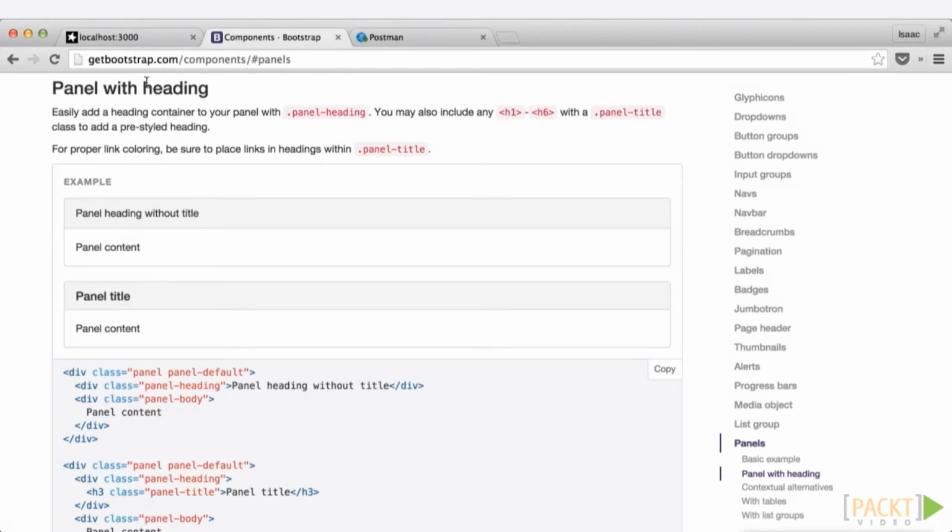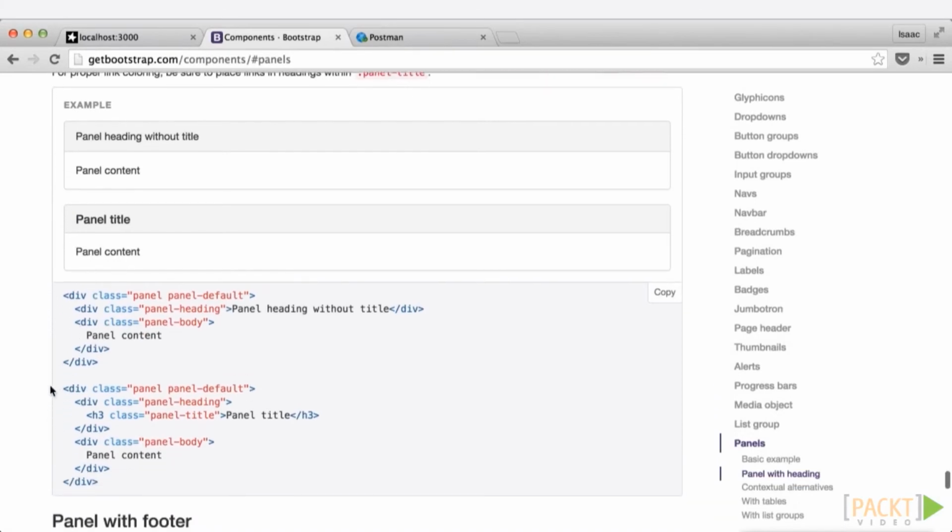So taking a quick look at the Bootstrap documentation, we can see here a panel with heading. Okay, and we want our UI to look similar to this, so each snippet will have a nice title to it and a nice content section inside of it. Here's what the HTML looks like with the different classes. You can see the panel, panel heading, and panel body. So we're going to go ahead and use that inside of our own application.